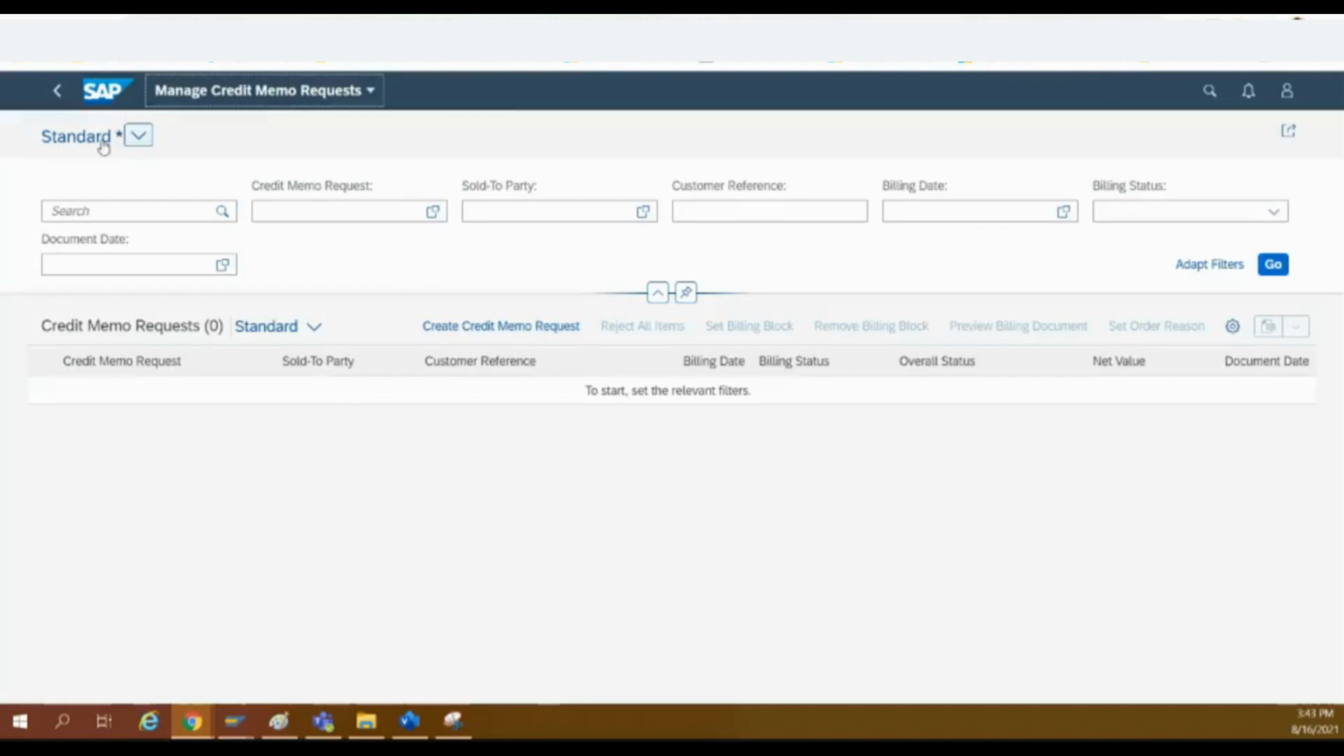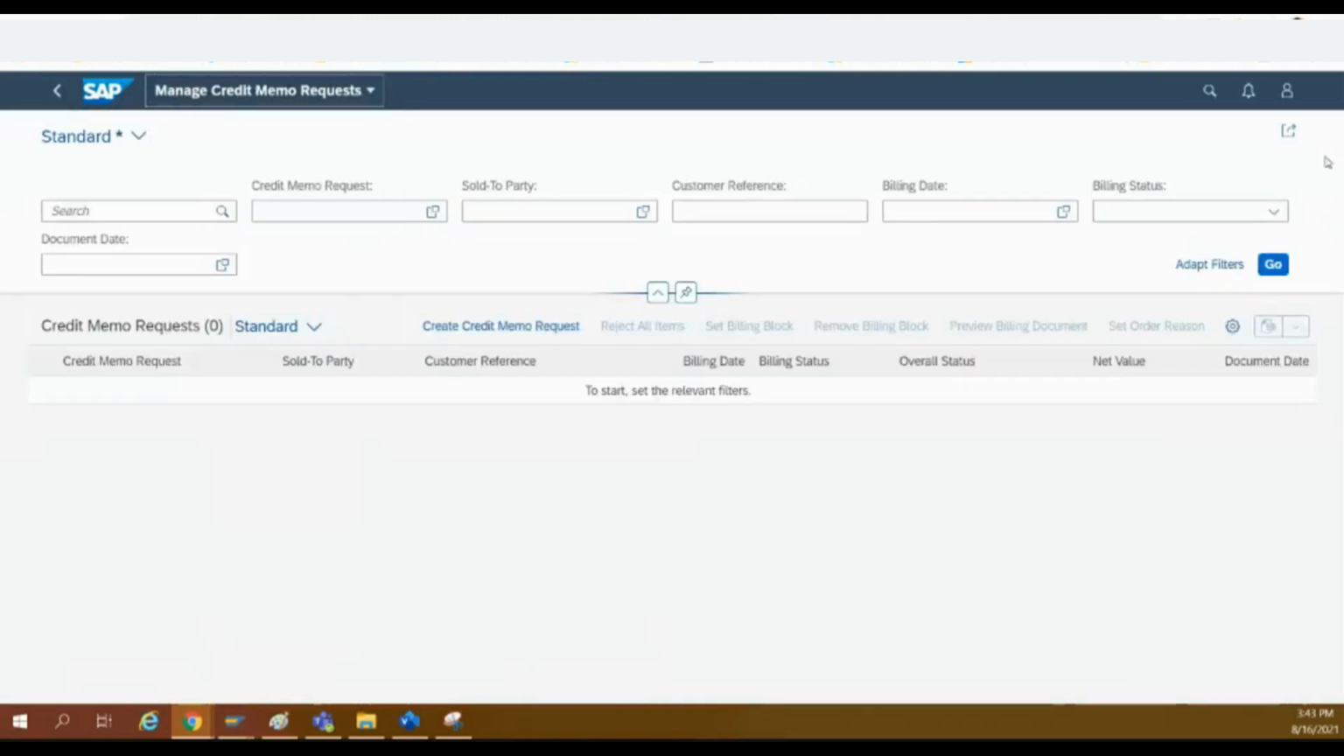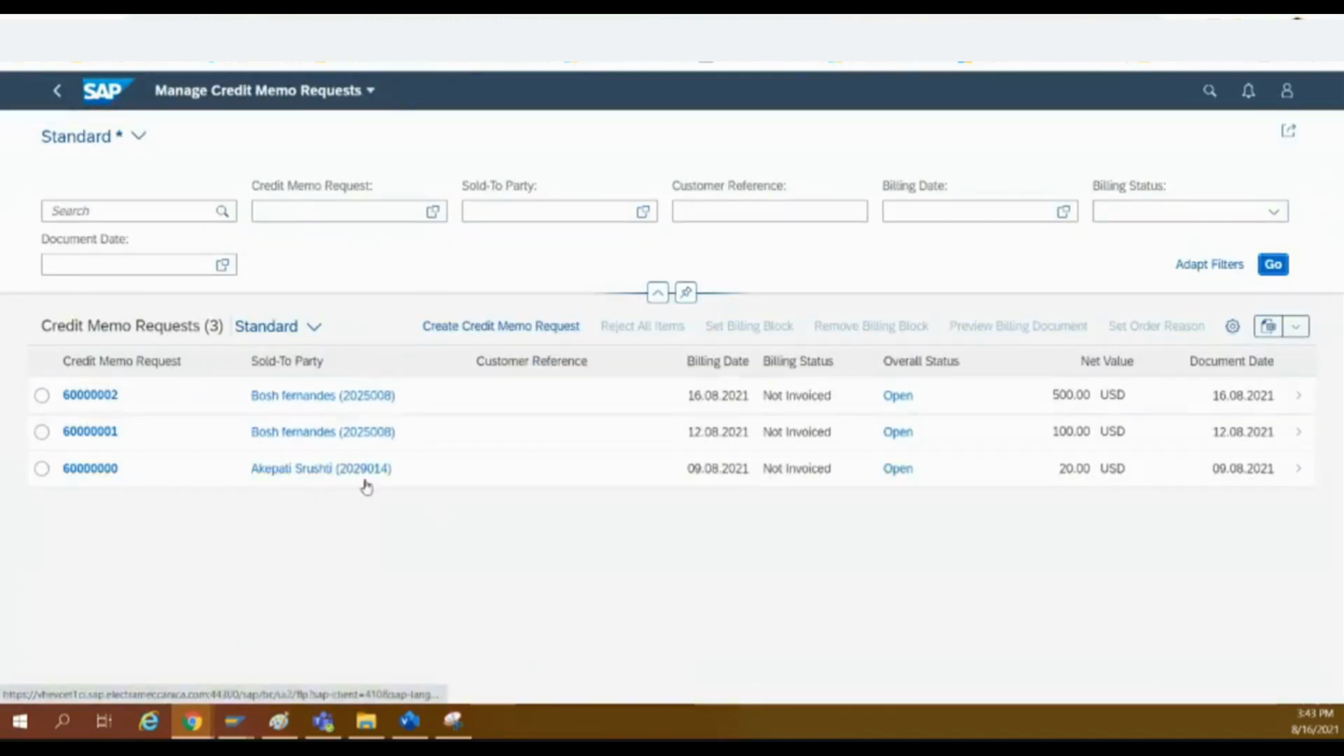So it's similar to manage a sales order. However, SAP really segregates the pools for you. It's only credit memo. And if you want to see debit memo, it's only debit memo. Okay. So come here. Now you can even check how many outstanding credit memos are there.